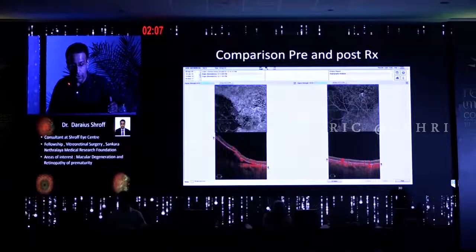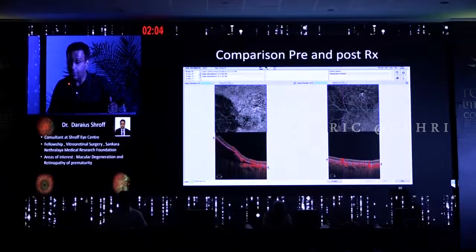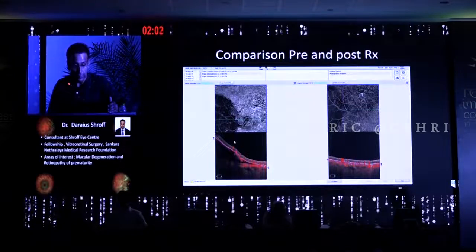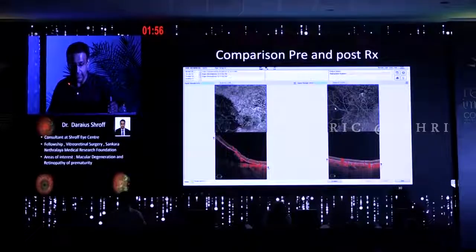And this patient underwent therapy with, I think, Eylea with focal laser because it was extra. And you can see how nicely the flow and the huge PED has come down. This is pre-therapy, and this is post-therapy on the right.